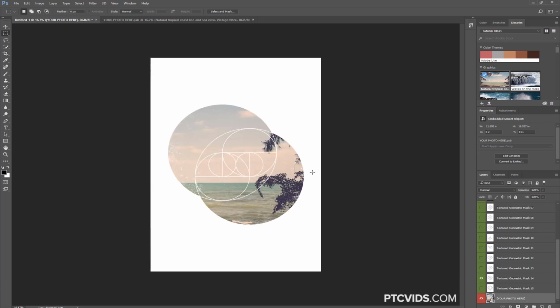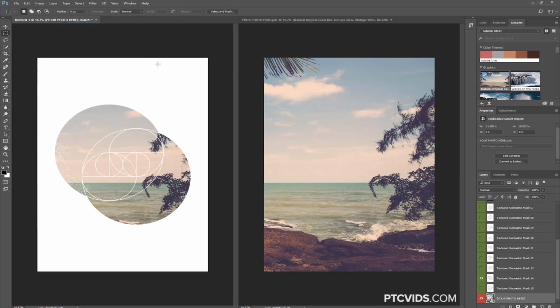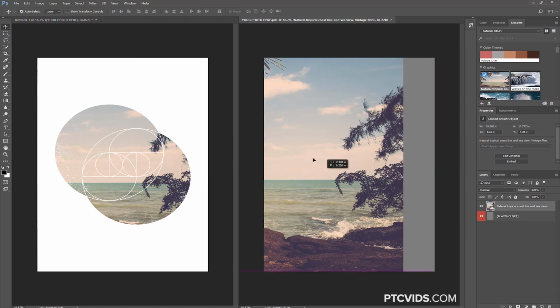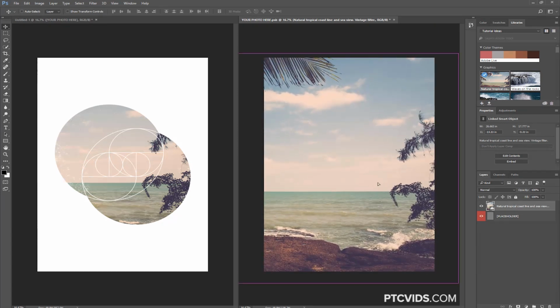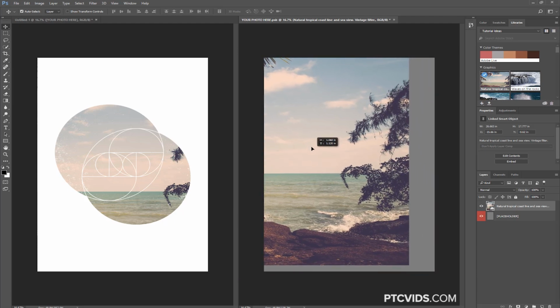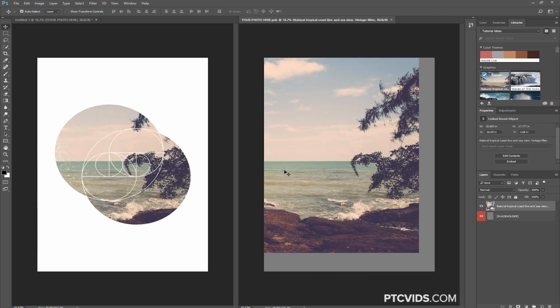I can also go into Window, Arrange, two up, Vertical, and I can see both tabs at the same time, so that if I select the Move tool, I can click and drag this around and then hit Control S, Command S on the Mac to save, and it automatically updates on the window on the left. So then that can help me composite this a little bit easier and faster. So every time you see it updating here on the left, it's because I'm pressing Control S, Command S to save.